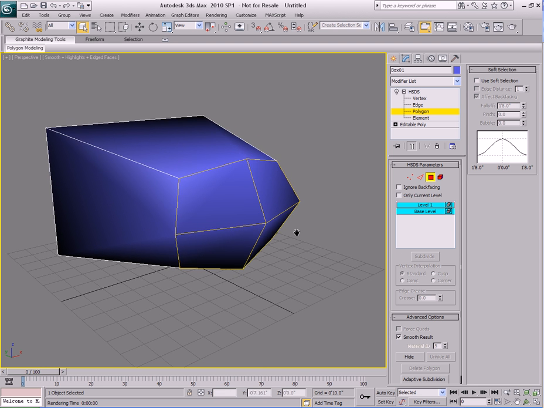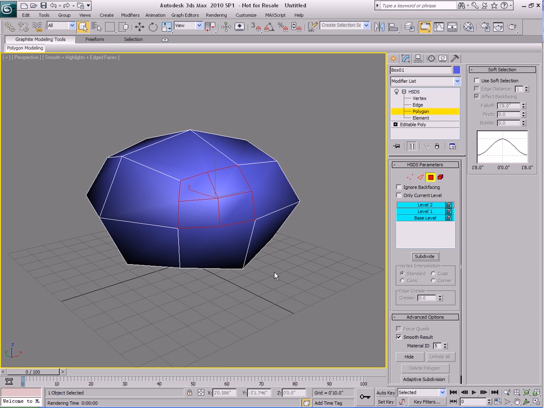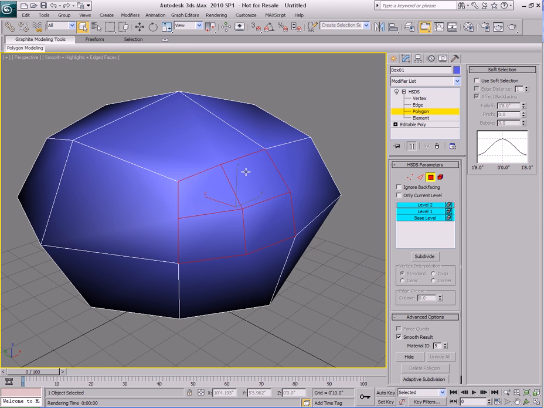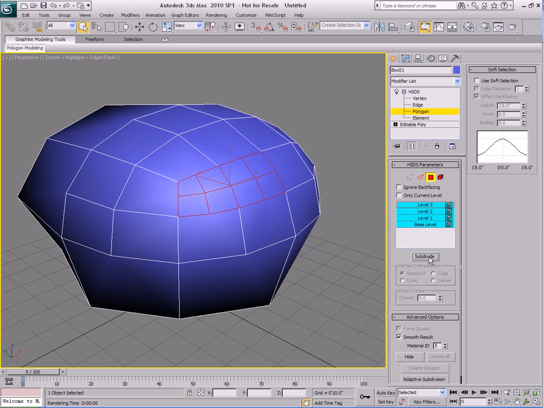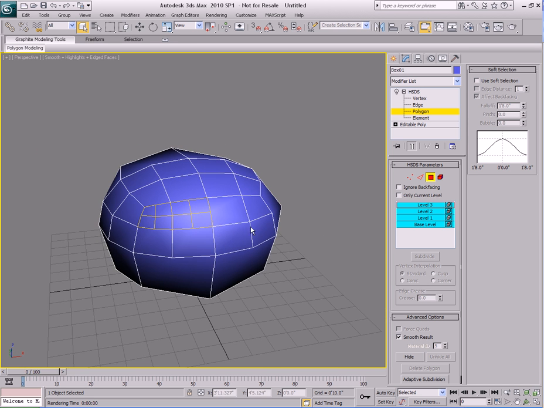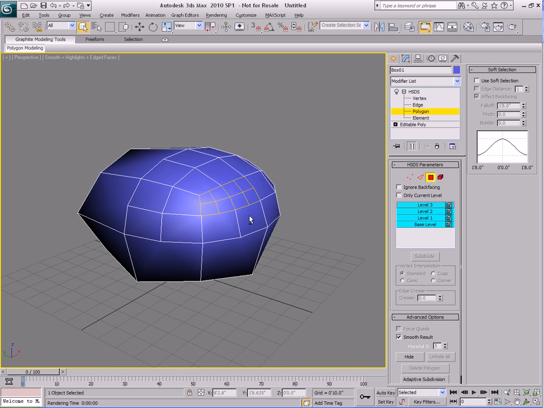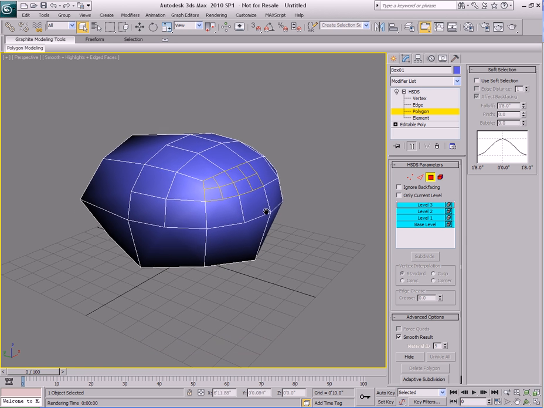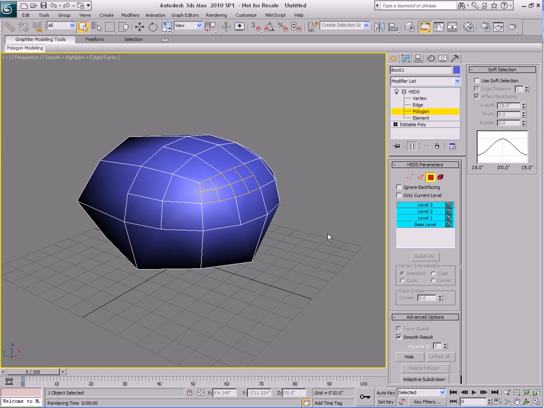What I can do here is take, say, this polygon, and hit subdivide, and now we're at level 2. That polygon was broken down into 4 separate polygons, and if I select a couple of these and subdivide again, those now become subdivided again. So you can see how we start to add detail to one specific area of this object. Let me go ahead and undo some of this stuff.